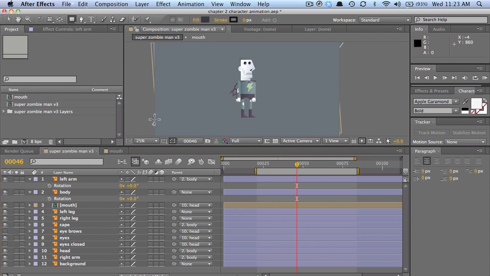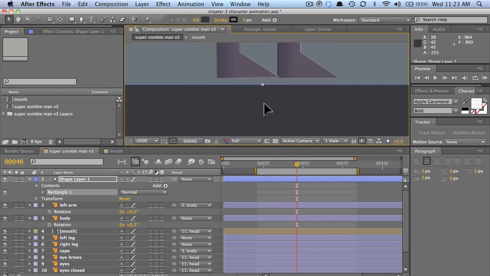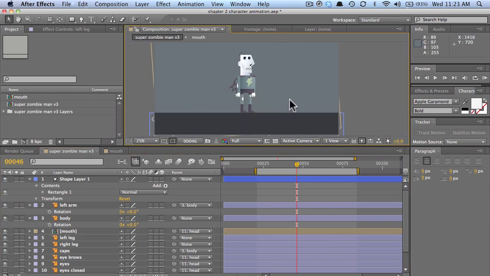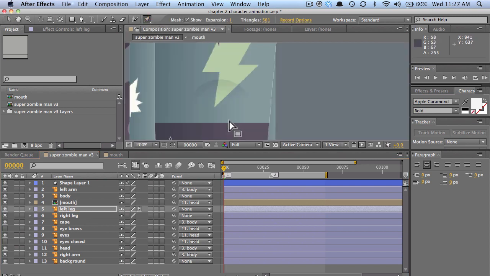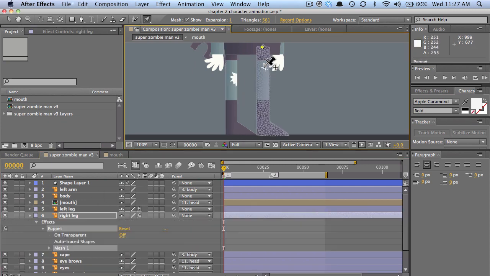Alright, so the next thing I'm going to do is create a simple shape to represent my ground plane, just so I have a reference to where my feet are going to be planted when I'm doing my walk cycle. Next I'm going to select the puppet tool and click on the left leg first, and set points at the very top, the kneecap, the ankle, and the heel of the foot. And I'm going to do the same thing for the right leg as well.